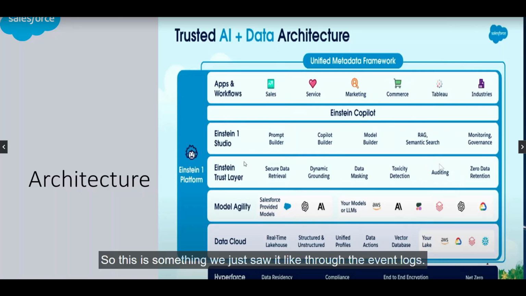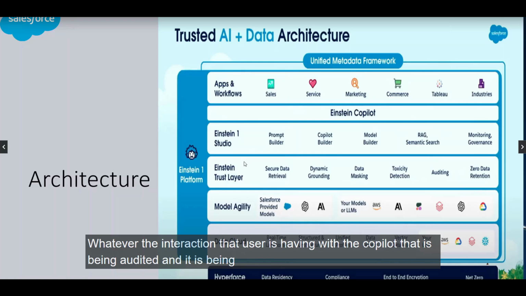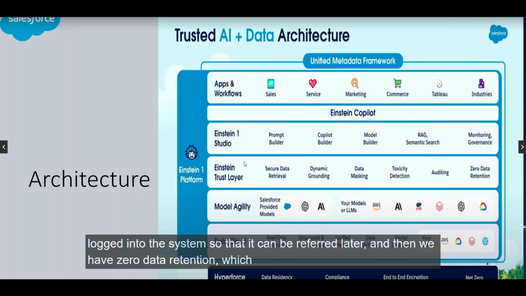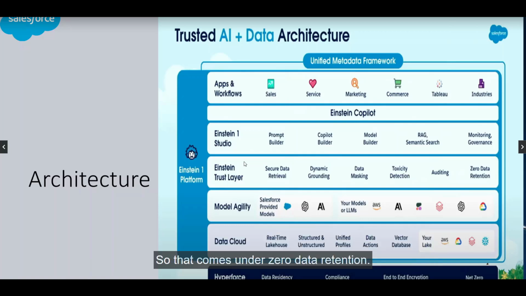And this is something we just saw through the event logs. Whatever interaction the user is having with the Copilot is being audited and logged into the system so that it can be referred to later. And then we have zero data retention, which means that Salesforce has an agreement with the LLM provider that the information, questions, or any data passed to the LLM should not be stored in the LLM, and should not be used by the LLM provider to train their own model again and again. So that comes under zero data retention.